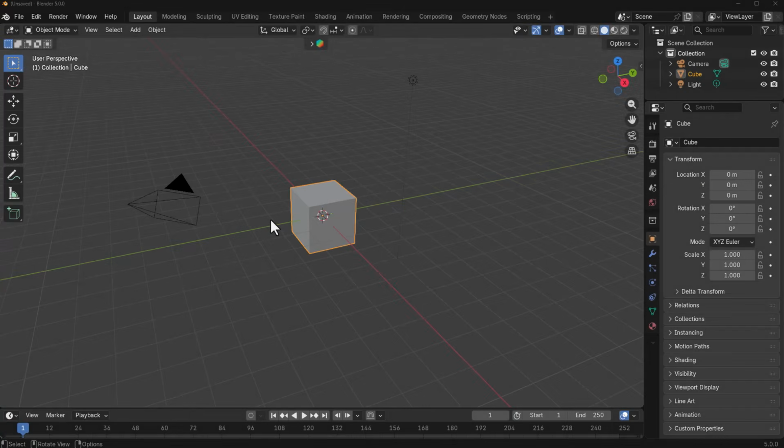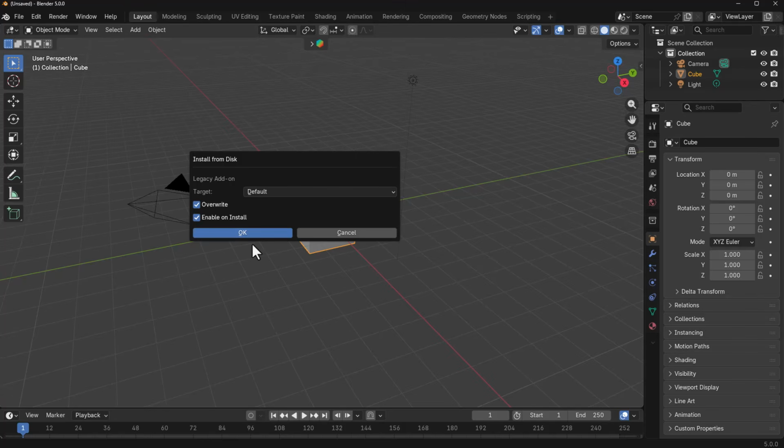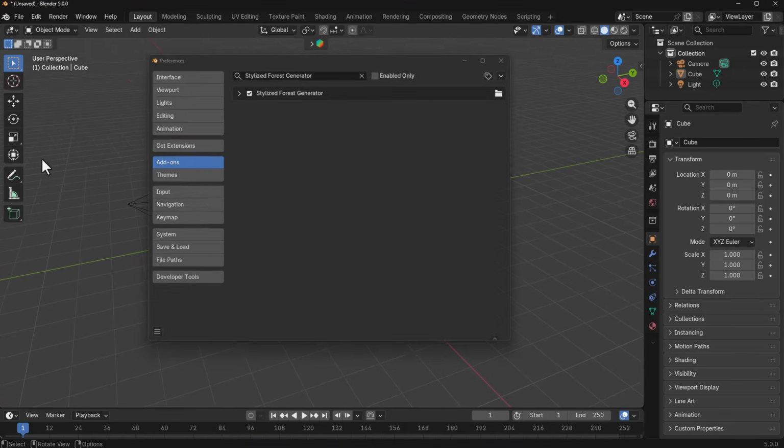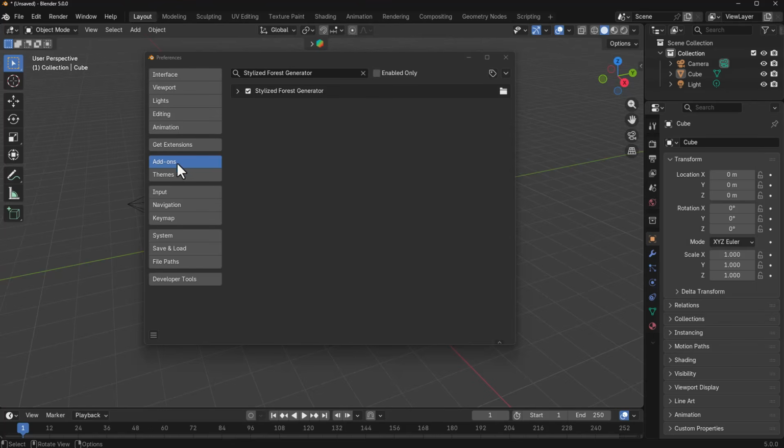So with Blender simply open up right here, how you get things going is pretty simple. If you already have the add-on, all you need to do is drag and drop this right inside of Blender. Click on OK to install the add-on, and how you confirm that this has been installed is by simply going over to Edit, go over to Preference, go over here where you have your add-ons, and you notice that you've got Stylized Forest Generator installed. So you can click on the burger menu, save your preference, and close the window.